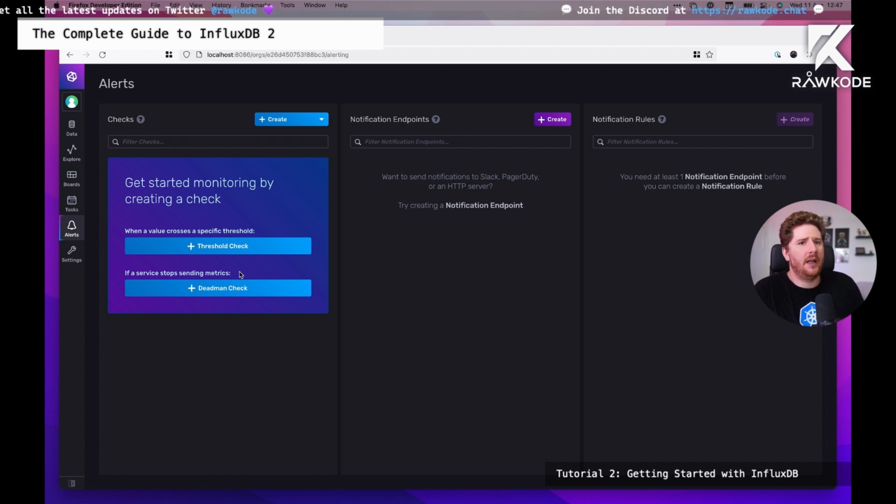Next, we have the Alerts tab. The Alerts tab allows us to use our metrics to trigger notifications to Slack, email, HTTP endpoints, and more, so that we can trigger pagers, send Slack messages, just get someone's attention when we have an anomaly within our system.